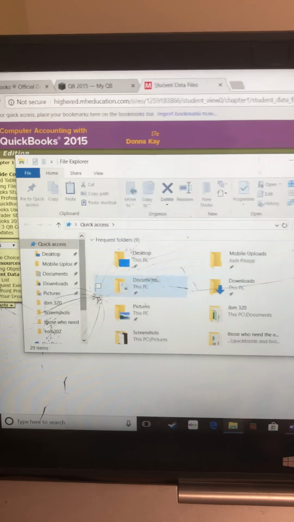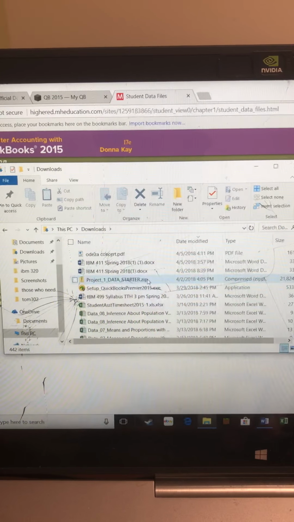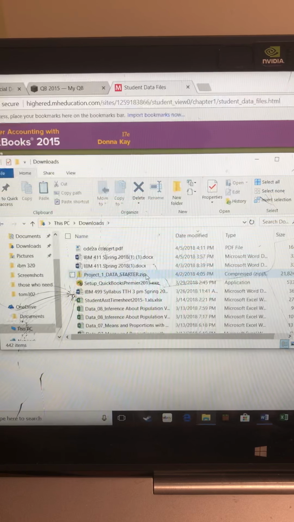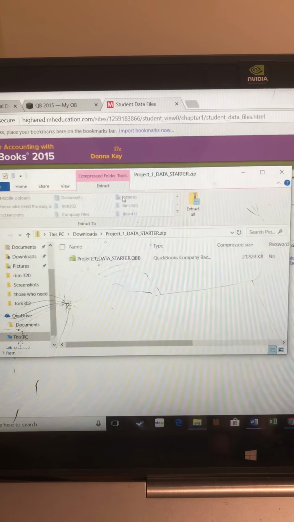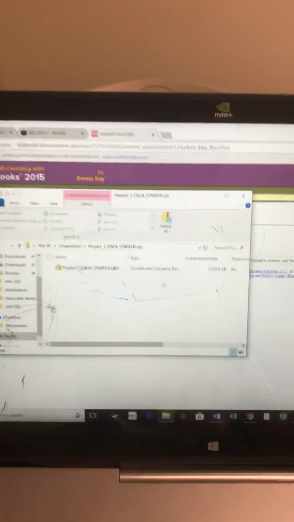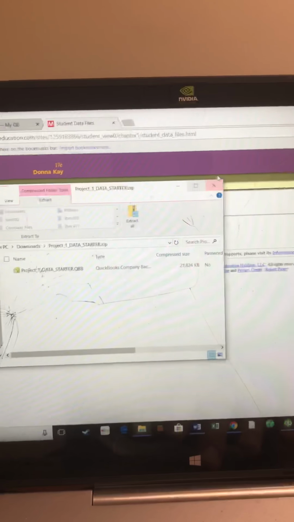So, be right here, and then you go to right here, the project one data starter.zip, and you're gonna extract. I already have, but if you forget to do this, you will not be able to open it on QuickBooks. So, you just click the extract all button, and then it'll be good and ready to go. So back to the project one.